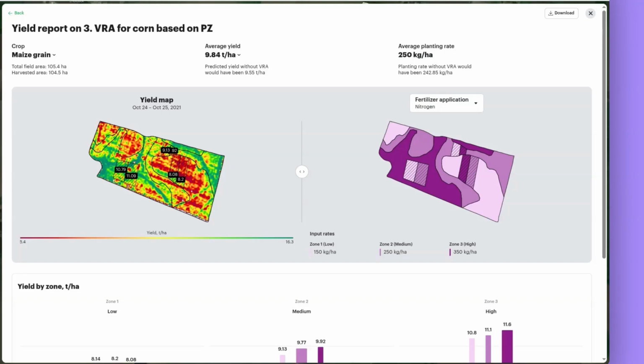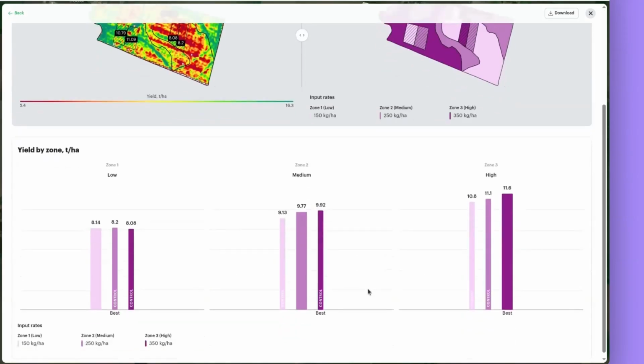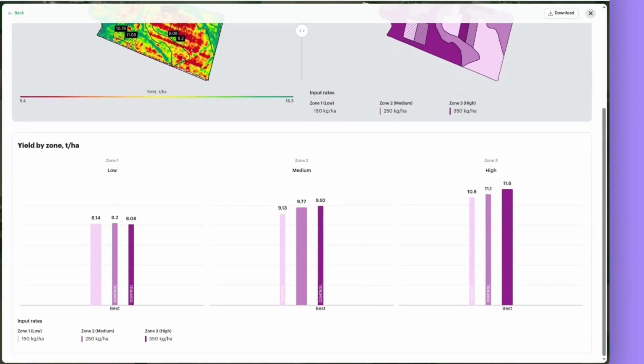As a result, we increased the average yield by 0.29 tons per hectare. We know these numbers because we made control strips in our prescription map. You can find more detailed information at the bottom of the page.